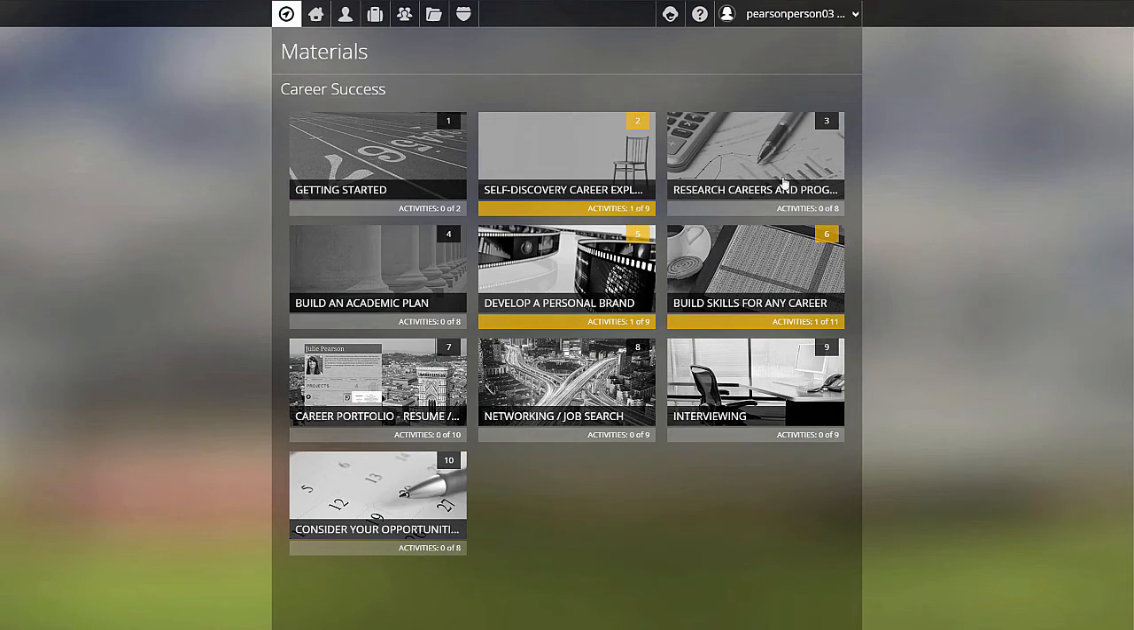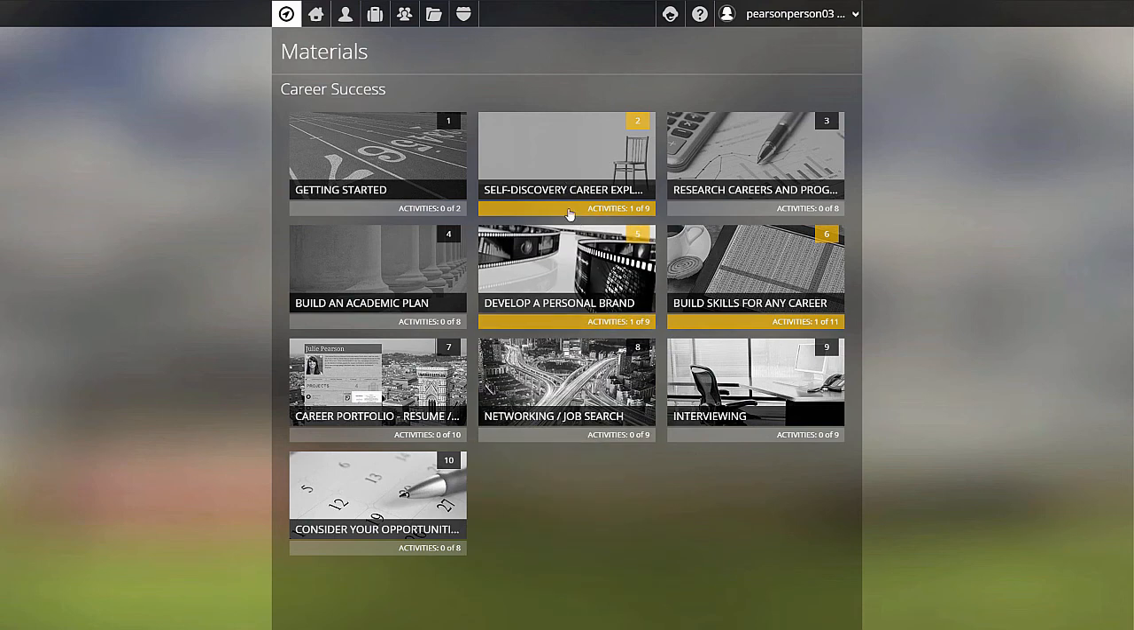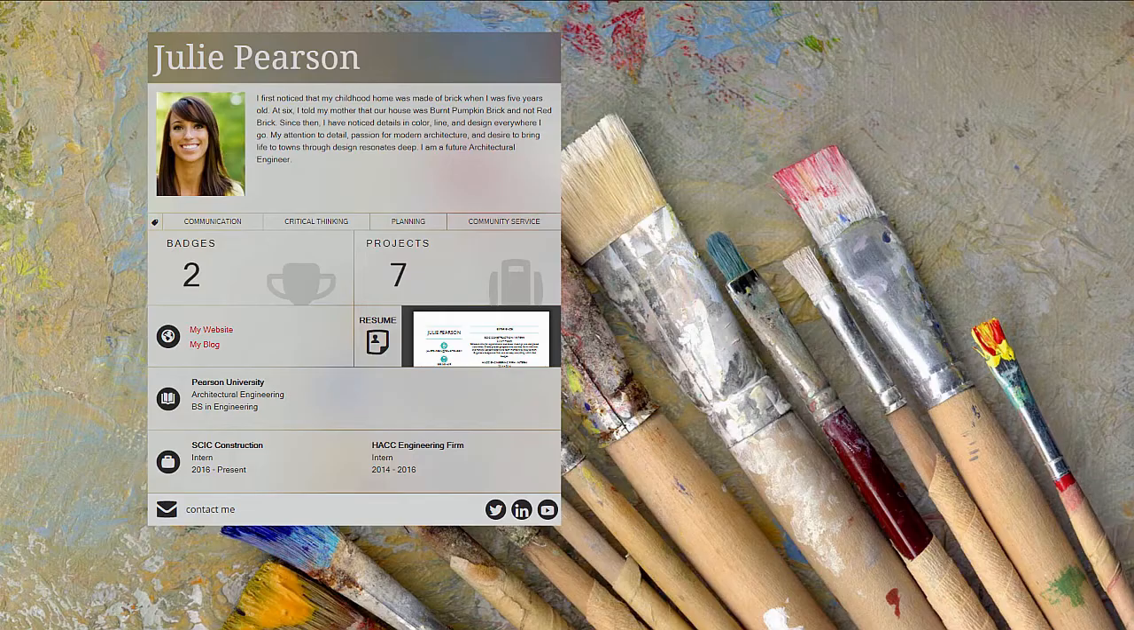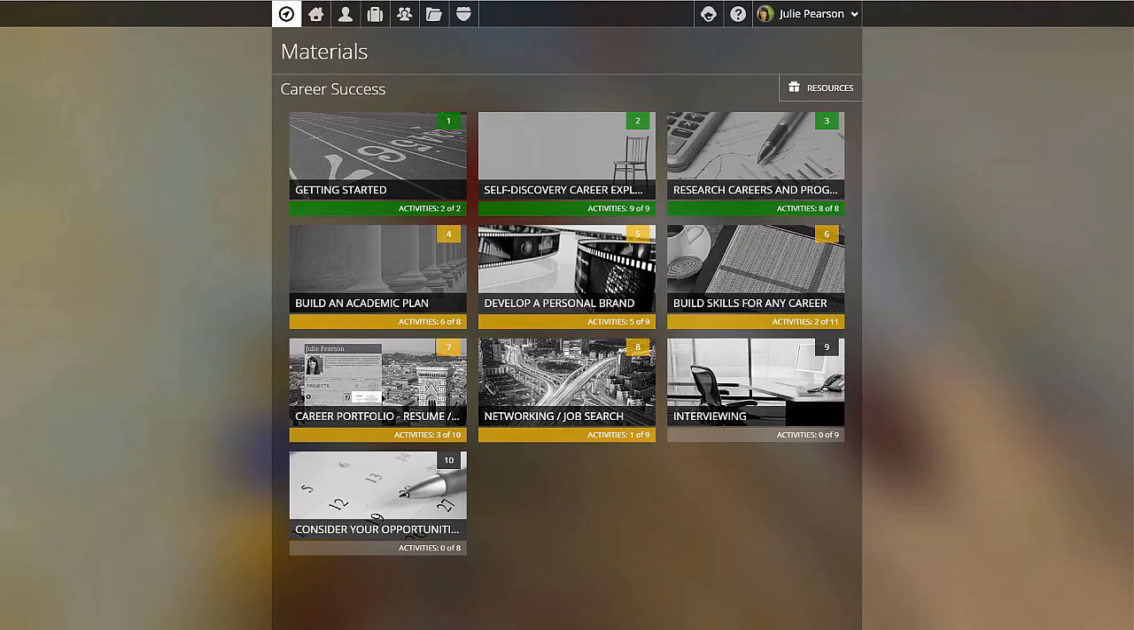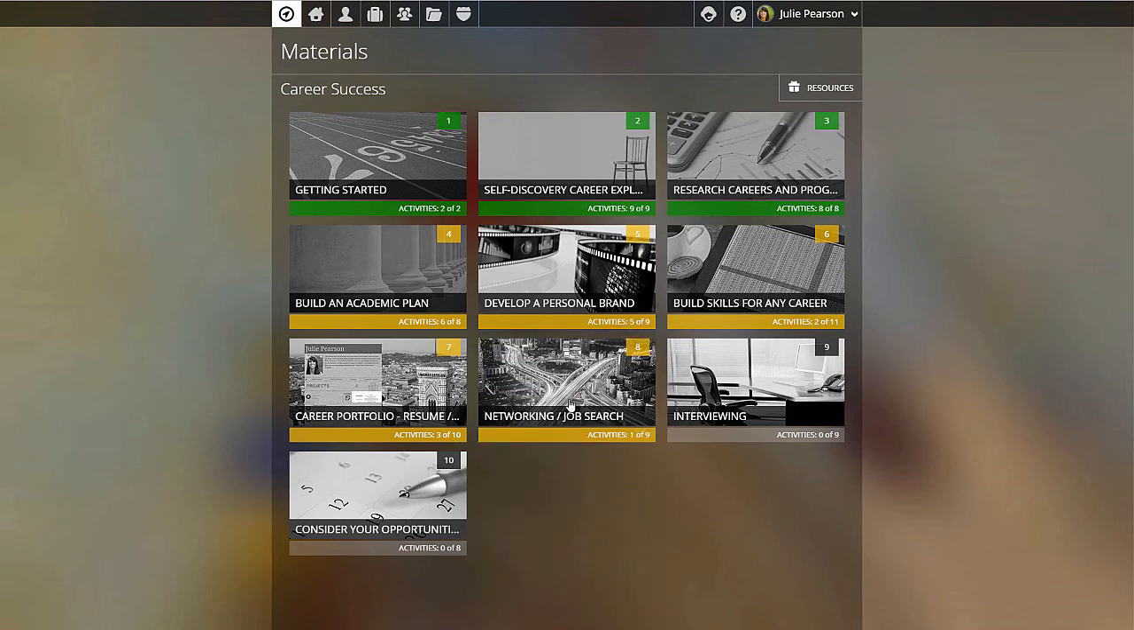The orange indicator on each of these milestones just signifies that you've begun this particular milestone. Once a milestone is completed, it is actually marked as green. If we go back into Julie's account, we'll see that she has completed 3 of the initial milestones and started 5 others. In this case, she has 5 of the 9 activities done, as indicated by the green check next to each of those activities that you could have gone through.